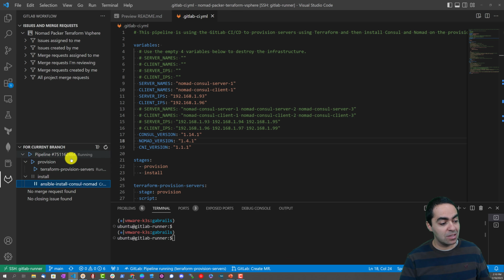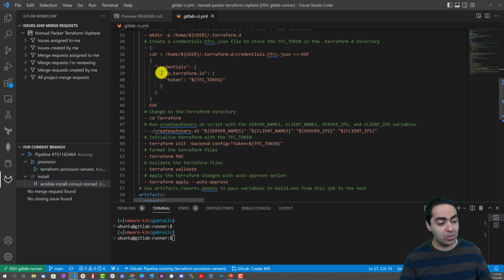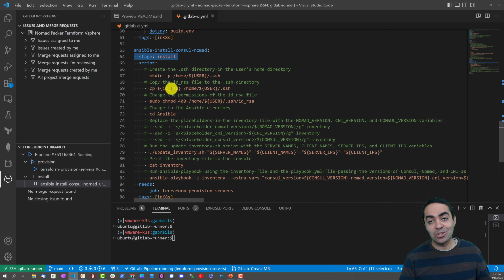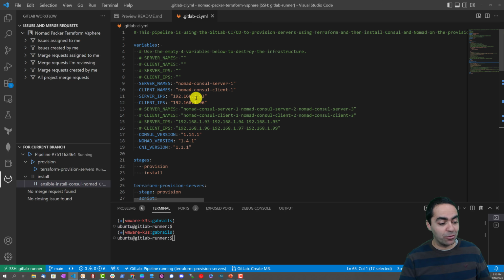And you can see here that this is the pipeline. It's running, and there are 2 stages: the provisioning stage and the install stage. The provisioning stage is right here. Terraform provision servers is the first stage, and there's a script that we'll take a look at in just a bit. And then the second stage is the install stage. That is where Ansible is going to kick in and install Consul and Nomad for us.